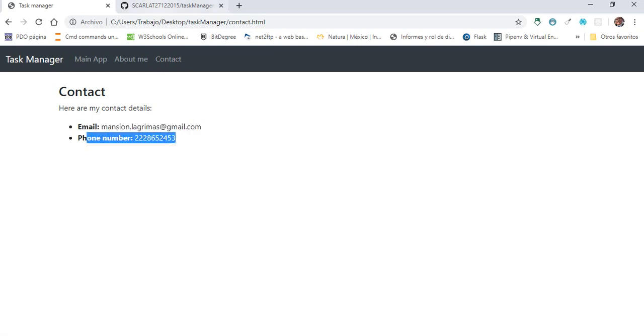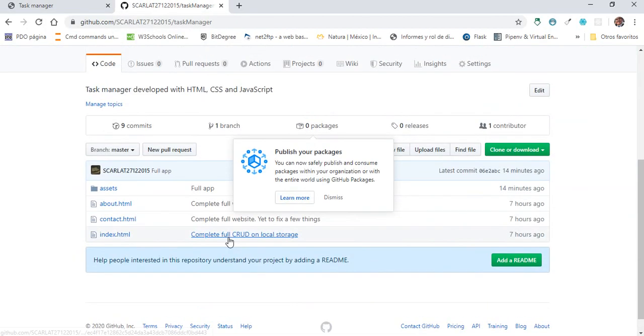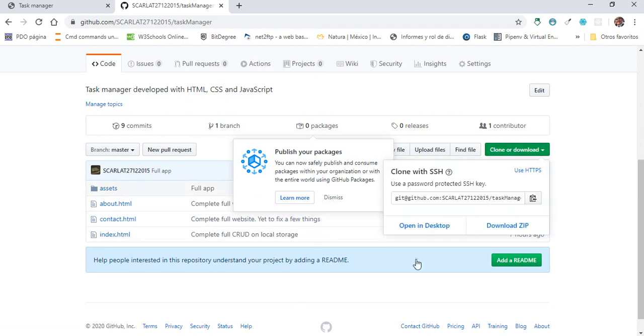This repository can be found on GitHub. I have uploaded it, and you can find it right here, so you can clone or download the whole code for you to go over it.